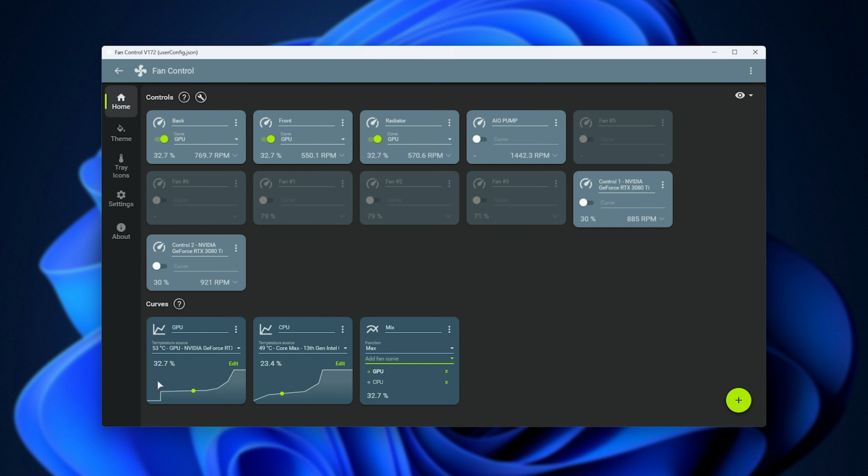So in this case, my GPU is a bit hotter, so the fan should be running a bit faster, and my CPU is cooler, but they can benefit from the free cooling of ramping up my other case fans. Then we can select the mix, and just like that, our fan should react to the maximum temperature of our CPU or GPU.